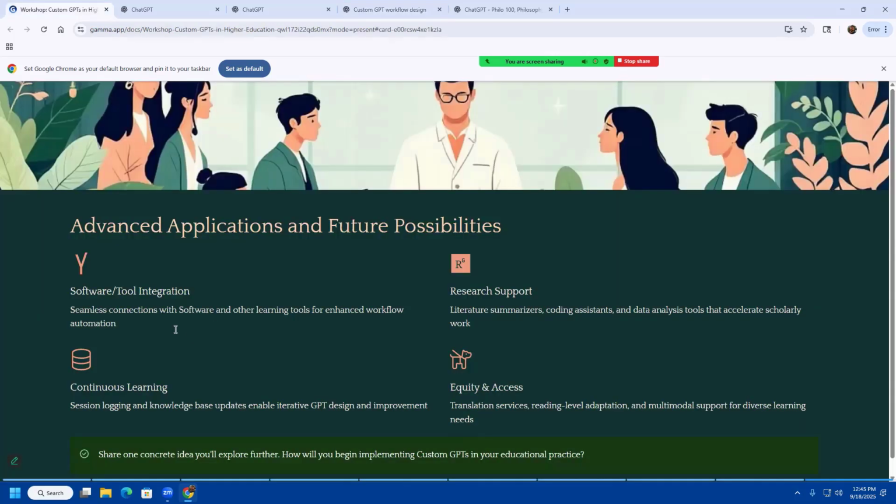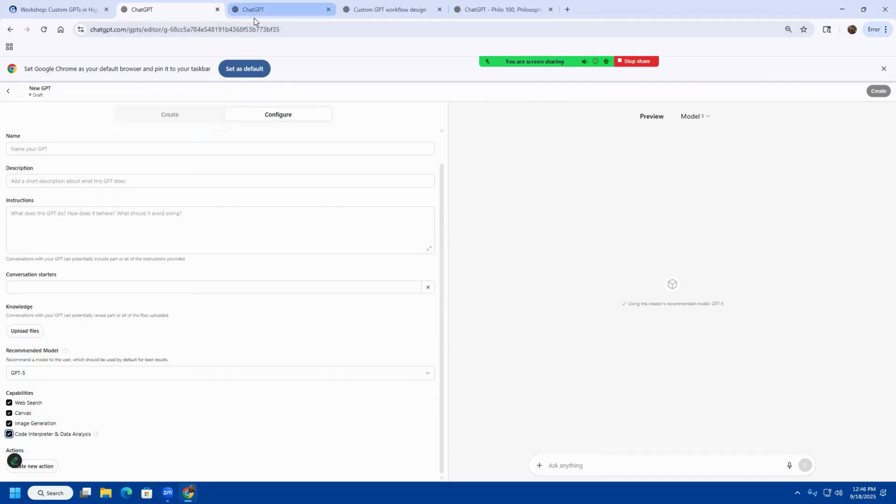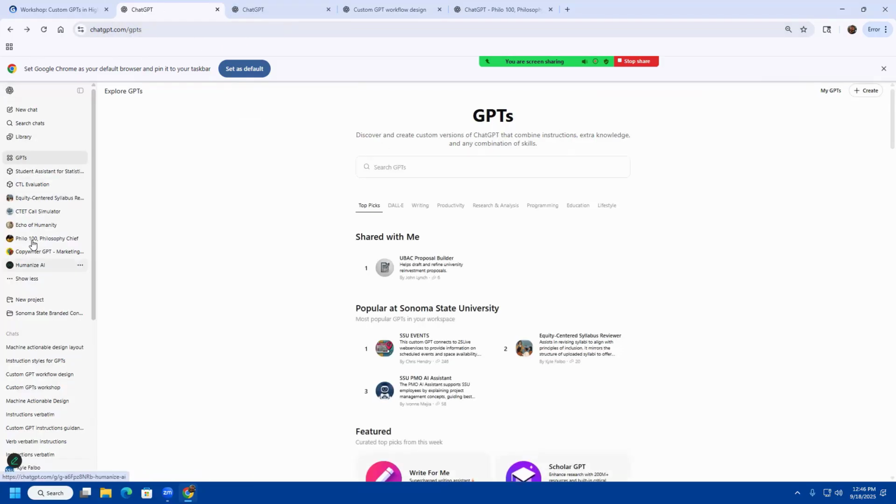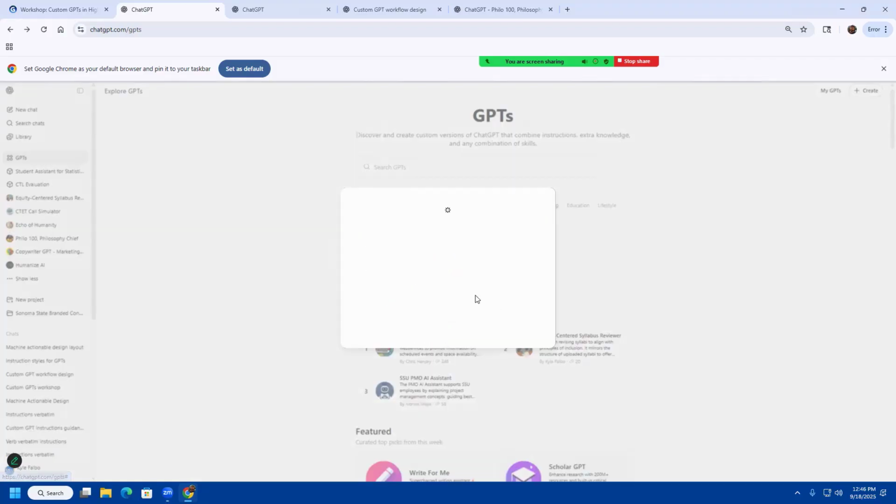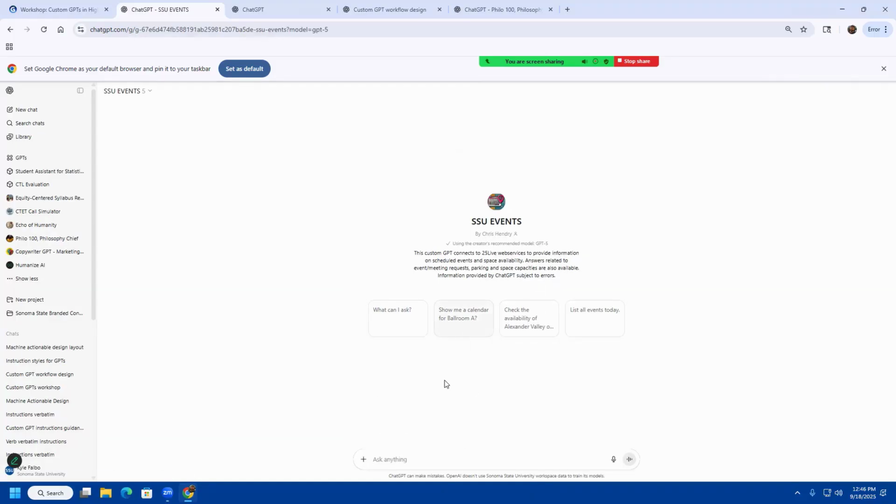Some other places where you might find use for custom GPTs is connecting to other software. One example we can take a look at is this SSU Events GPT. Chris Hendry created this so that folks could look at rooms. So I'll ask, is Stevenson 1301 available today? I'll say maybe Thursday, September 18th at 3 p.m.